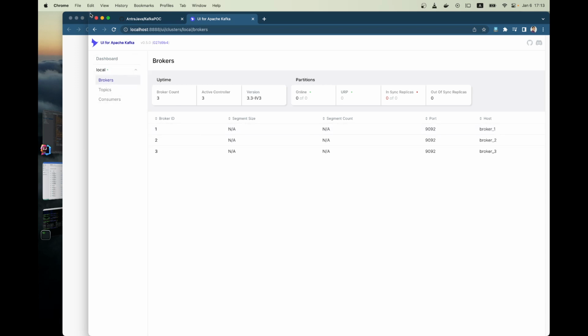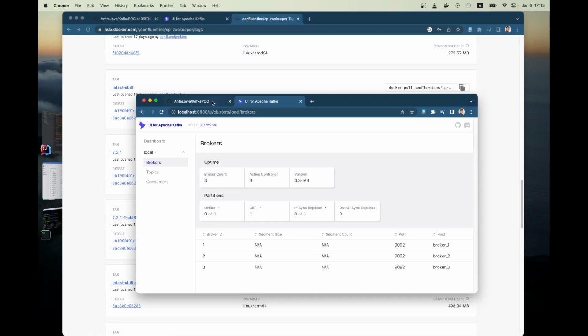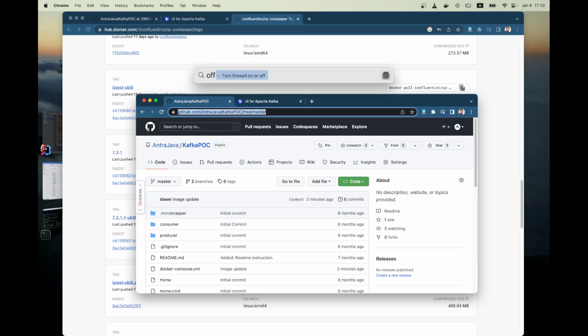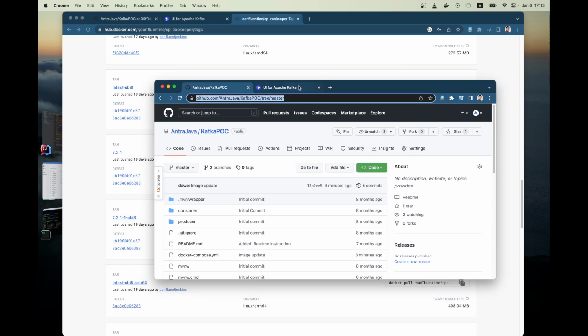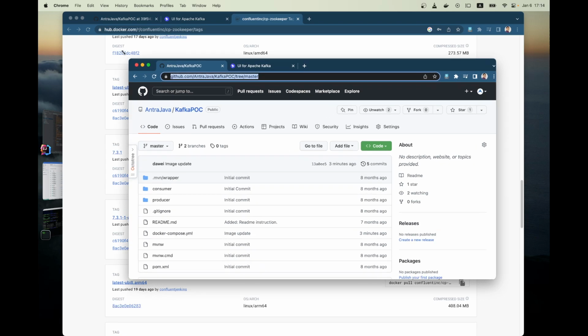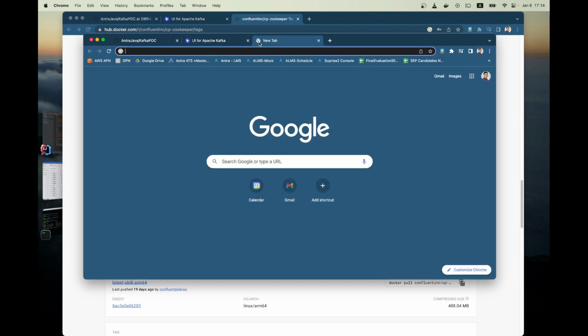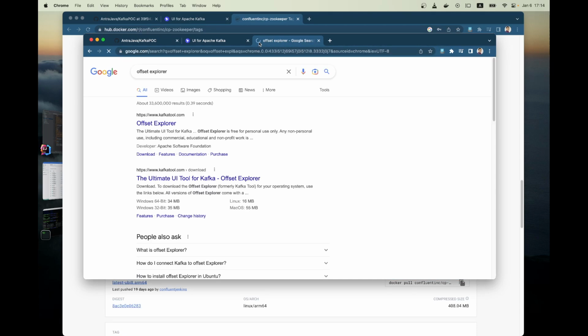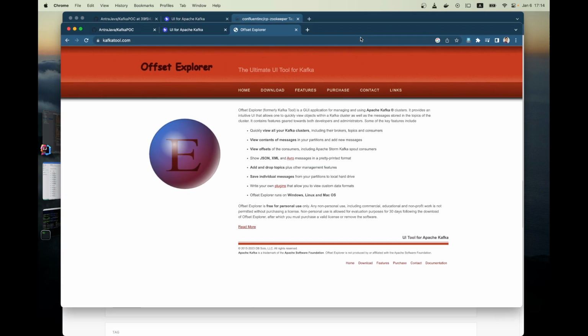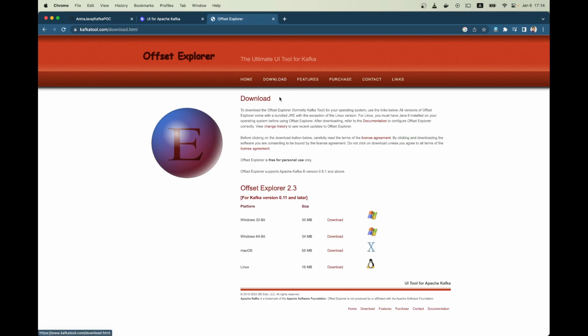Okay, another tool we can use is Kafka Offset Explorer. I don't have it on this computer, but that's the graphical user interface that we can use for better manipulation of the Kafka cluster, like partitions, topics. You can just use it as a desktop application. Offset Explorer. Okay, here. This looks like a very primitive website. Download and then just choose which version to download.